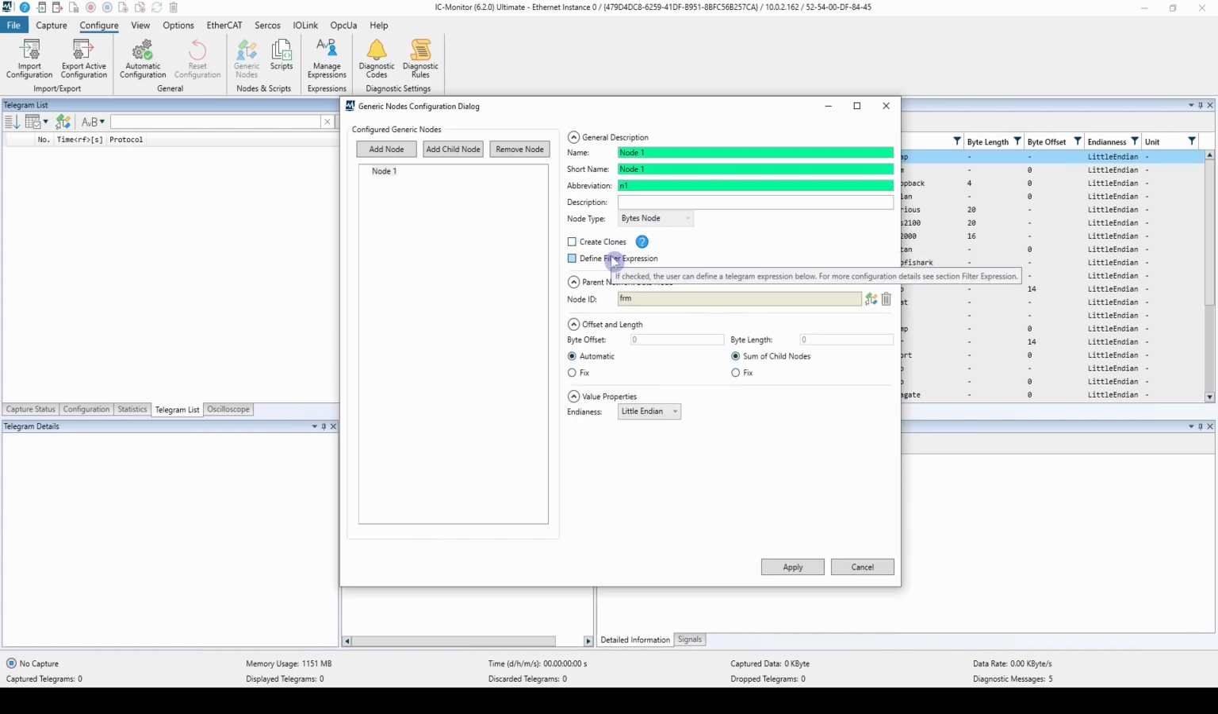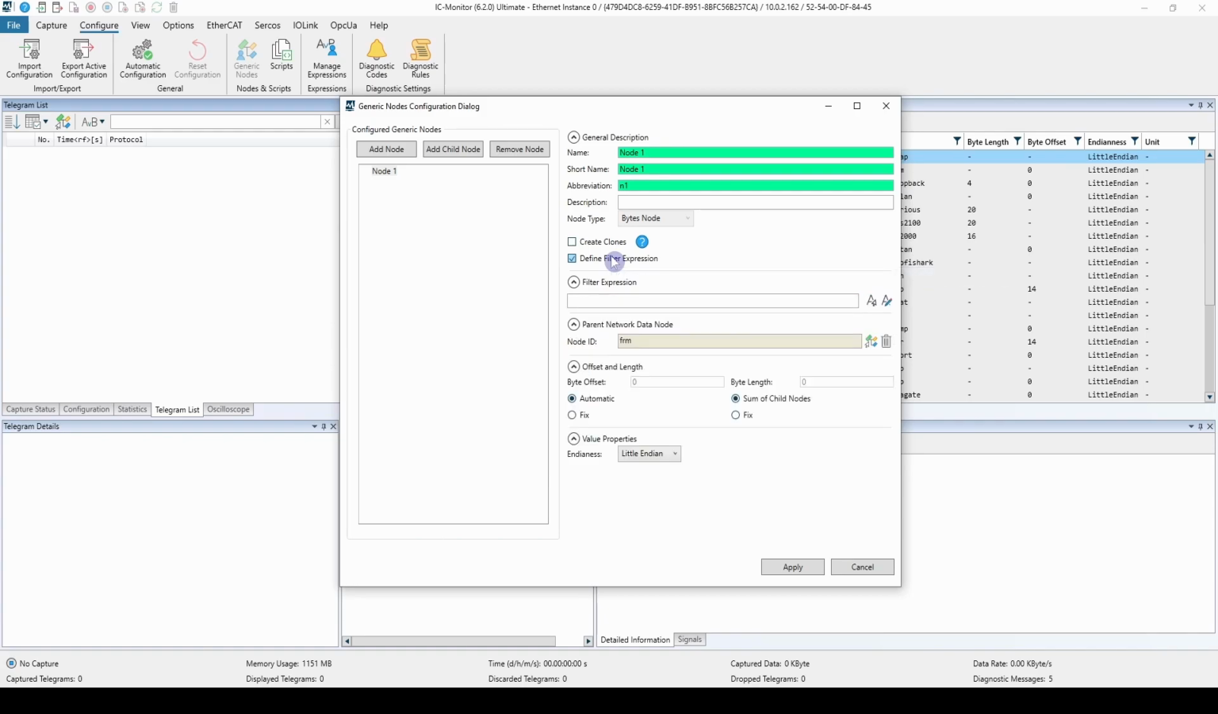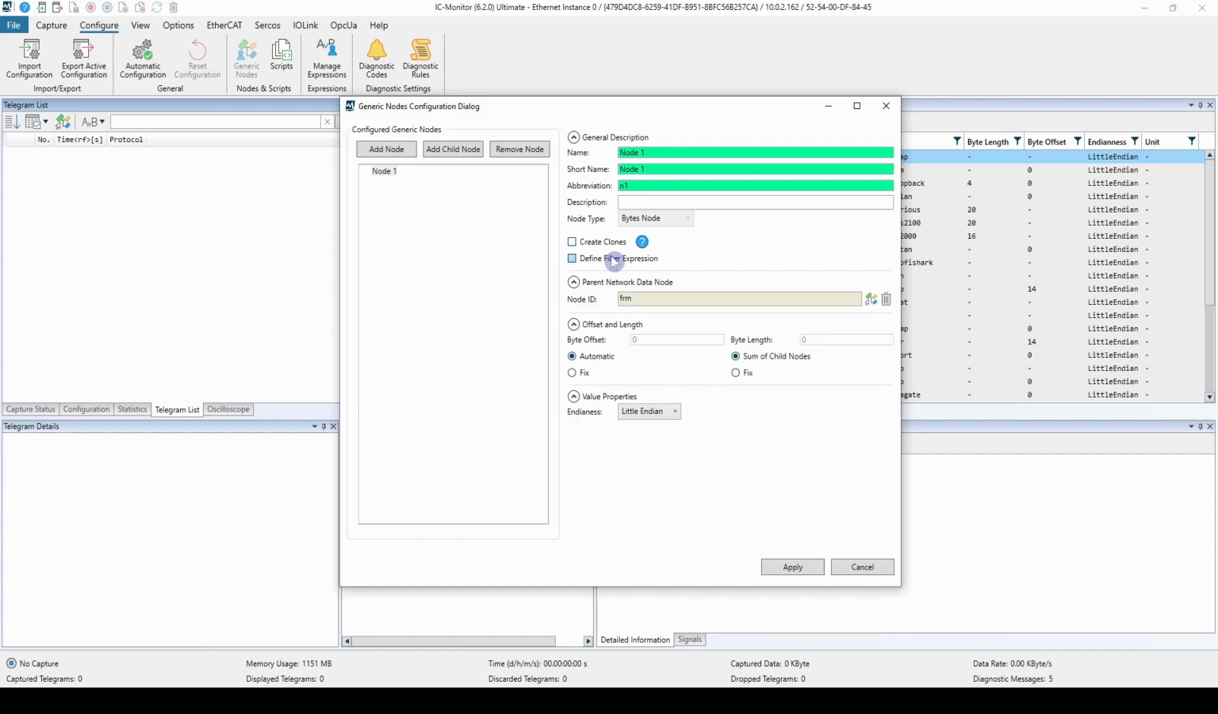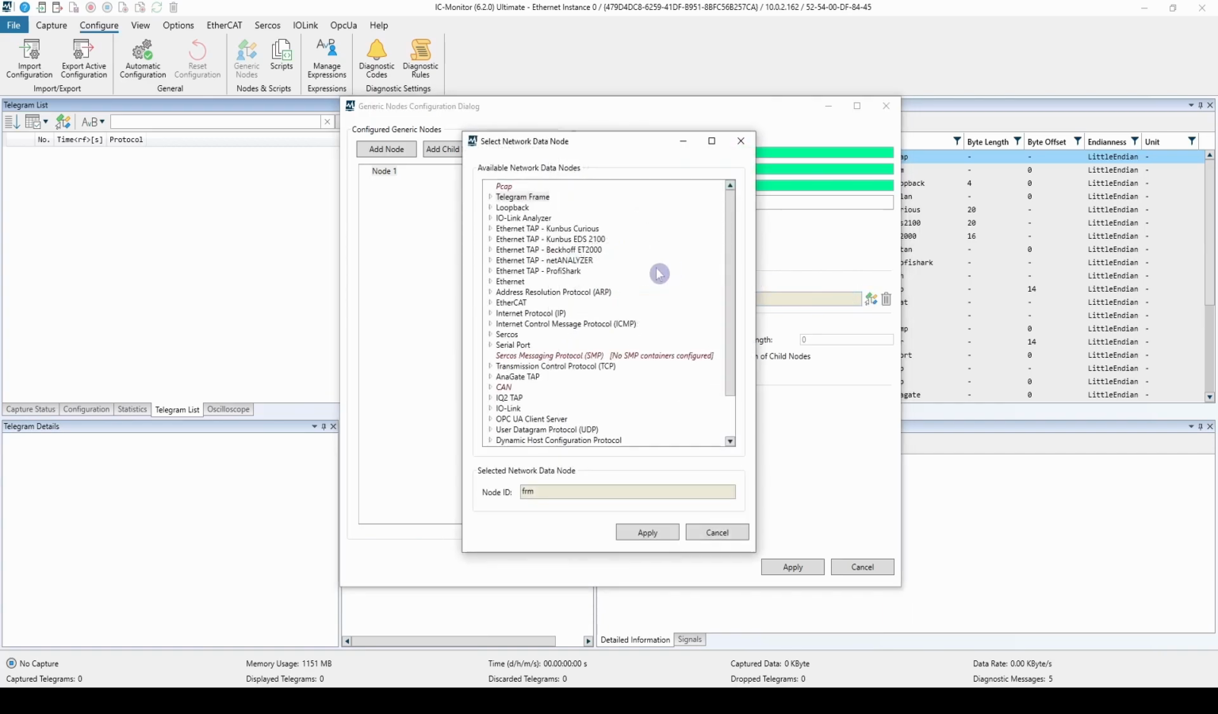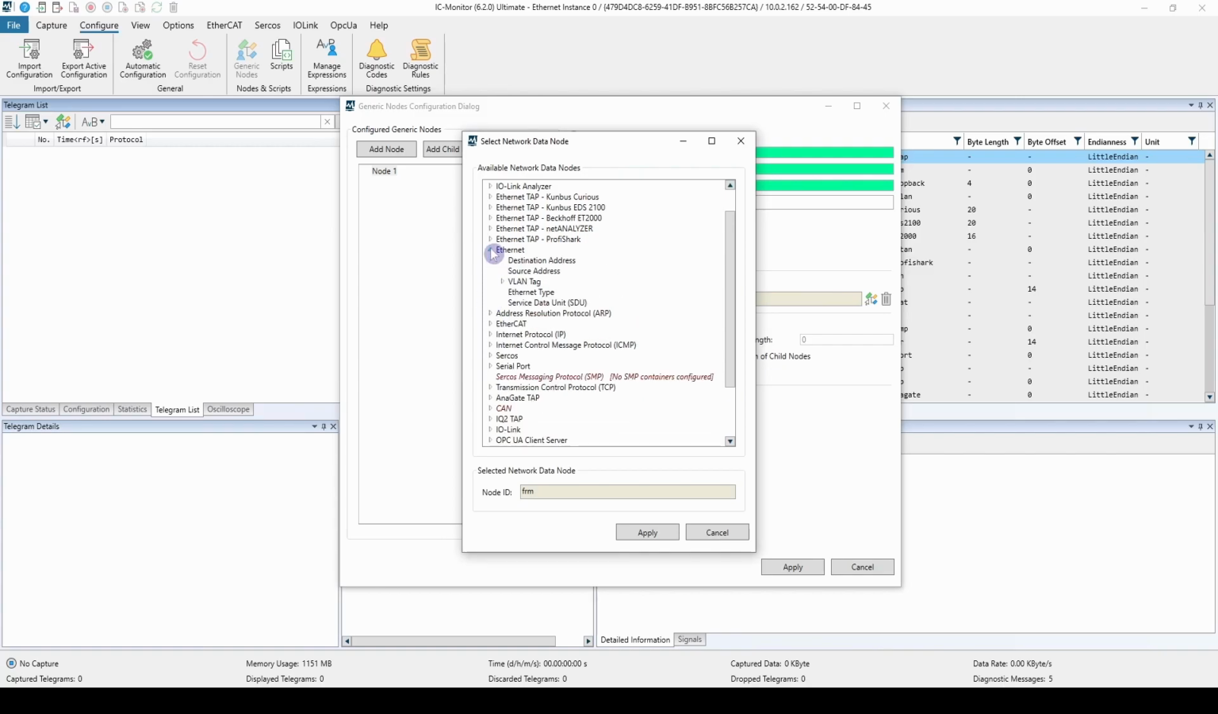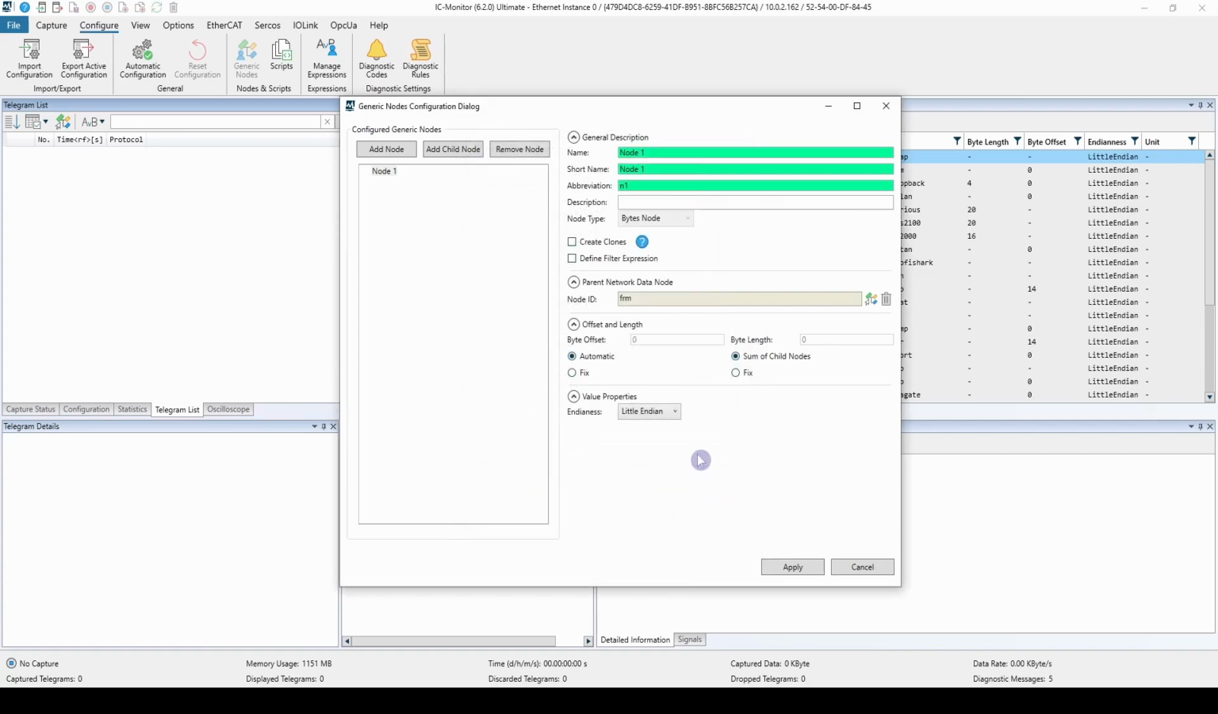We can then define filter expressions, which are used to determine if the node contains data. We'll see that more clearly once we configure our little example. The main factor in determining the data of a node is the parent node. So we can pick from the list of all the known nodes in the IC monitor, for example, the Ethernet and the payload. And our node will then contain data when Ethernet has data, which in the IC monitor is mostly every telegram.